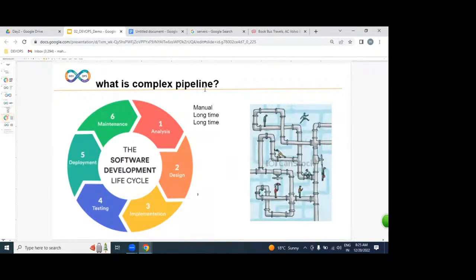Why is SDLC complex? Because it is a manual process, from analysis to design to implementation to testing. From one team to another team, it is a manual process, not an automated process. For example, while implementing this SDLC process, if you get any issue or problem in the middle, how difficult is it to identify?